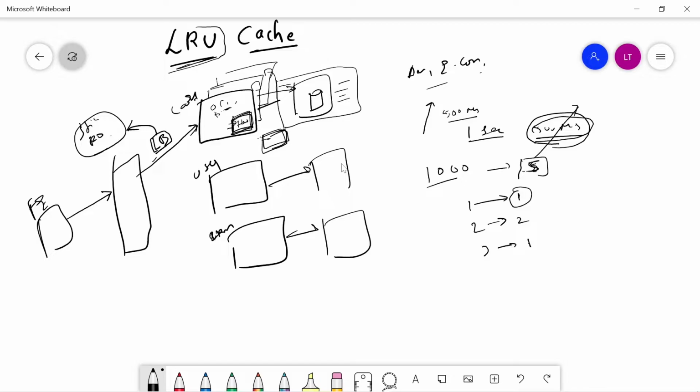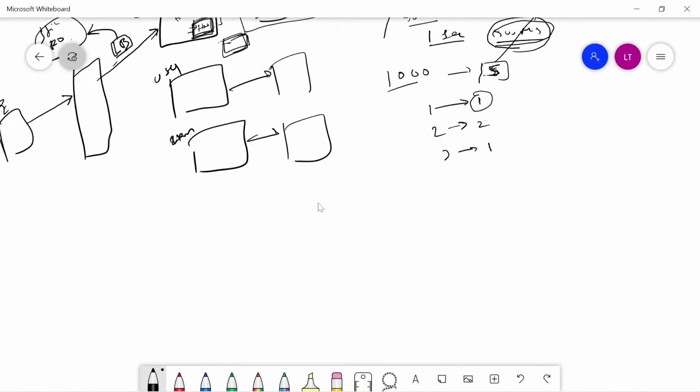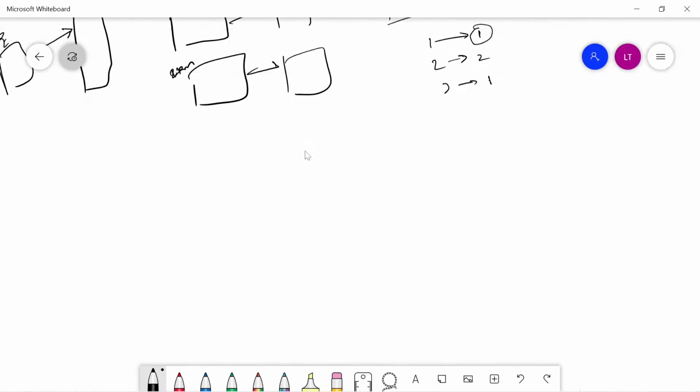That's where the LRU comes into the picture. This LRU is nothing but an eviction policy. We need to evict the data in a cache in such a way that the records that were not recently requested by users are not stored in the cache for a long time.